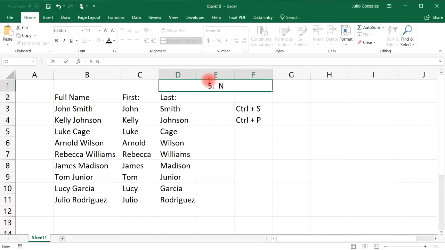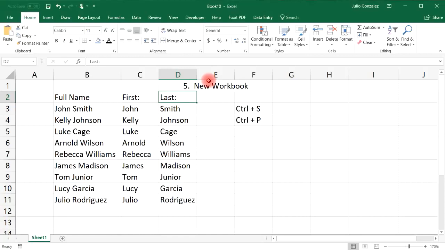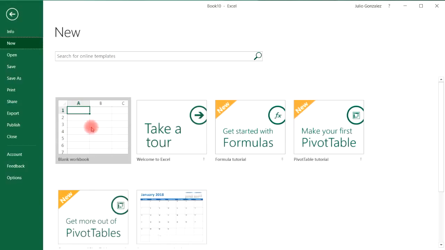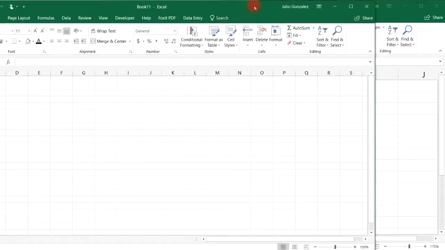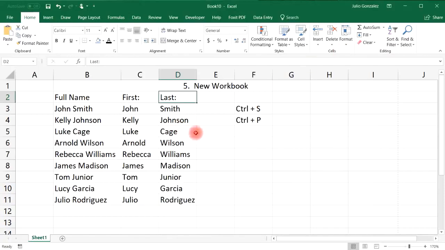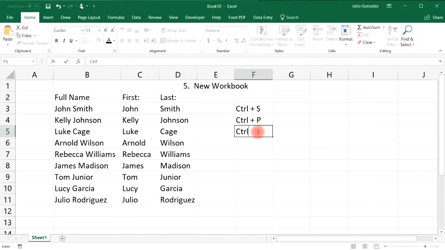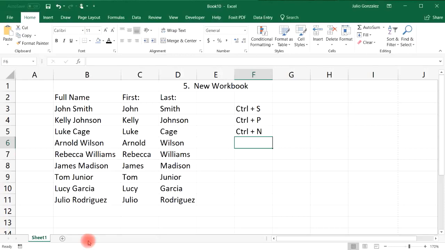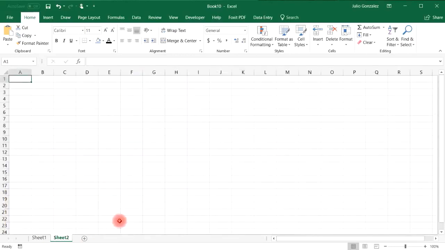Number 5 is generating a new workbook. There's 2 ways you can do that. You can go to File and then select New, and then this will open up. If you don't want to do that, just press Control and capital N, or just N in general. So Control N, it'll automatically create a new workbook that you could use. If you wish to create a new sheet, just press this button at the bottom right, and it'll create a new sheet.